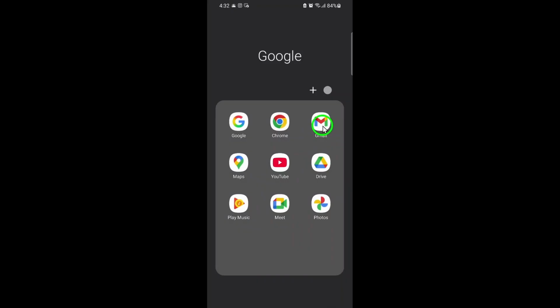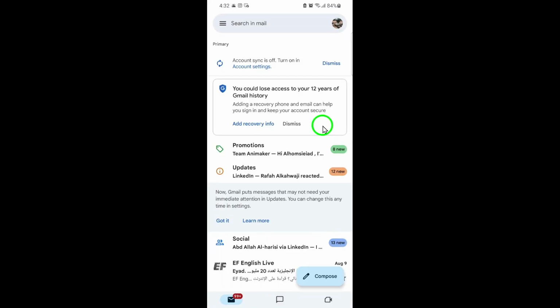That's your home base for all your messages and notifications. Look up in the top left corner of your screen for the menu icon, the three horizontal lines or hamburger icon. Give it a tap. This opens a sidebar full of all your different email categories, labels, and settings.